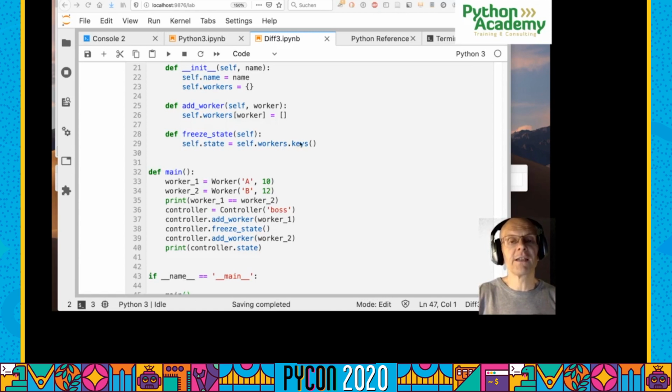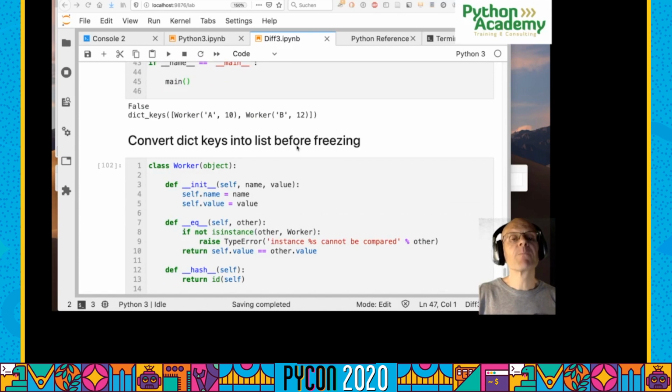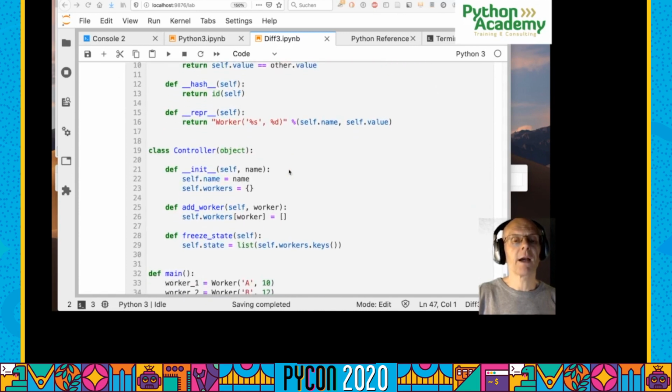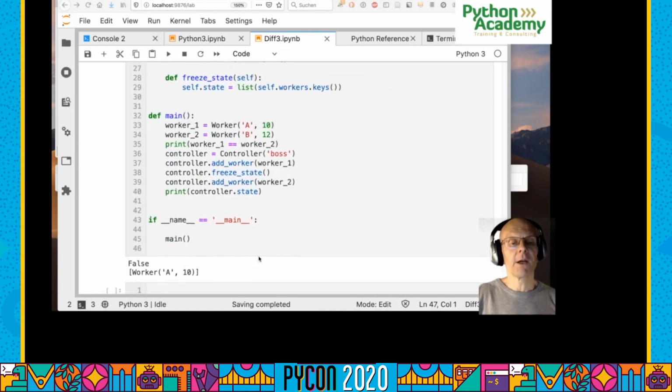But since we use it in Python 3, the keys are lazy and they just point to the dictionary, so they don't really freeze the state. You need to convert the keys into a list before freezing. Yeah, and that's what we do here. So we convert it to a list, and then when you freeze it, you will see only worker A is there.